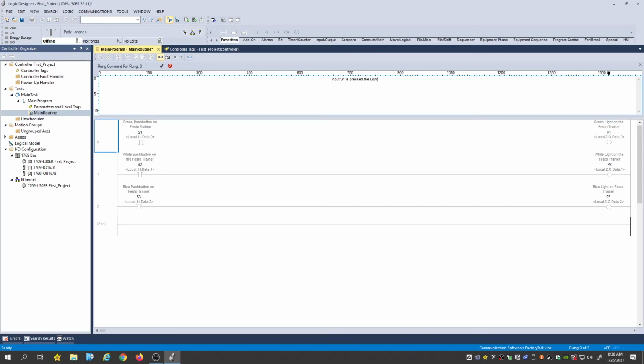You can click down off of it. Now you have your rung comment right here. Input S1 is pressed. The light P1 turns on. Now, just make your own comments pretty descriptive of what's going on. It doesn't have to be over descriptive, but you just want to make sure that you're describing the process, because somebody's going to come behind you and they're not going to know what you did here. So the best way to do it is just try to be as descriptive as you can.